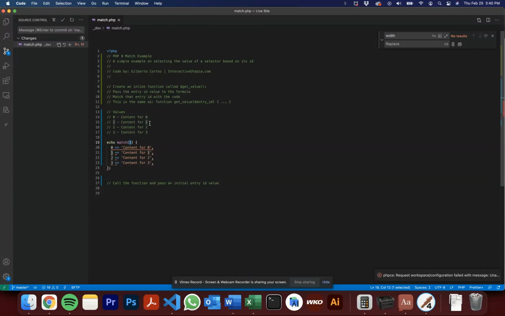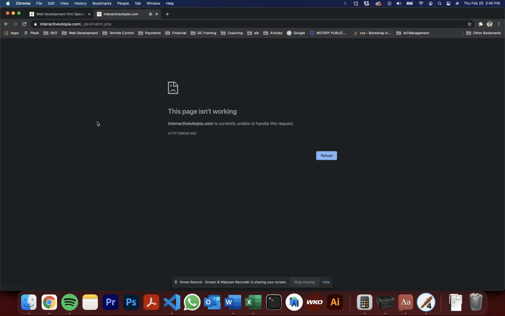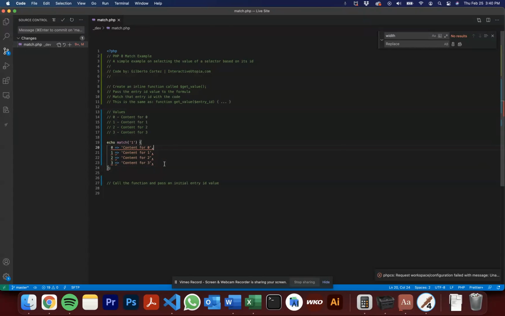But what happens? Normally PHP doesn't differentiate between integers and strings. You can put 1 like this or 1 like this as a string, and it should work the same, right? Let's save it and see if it works in here. Oh, we get an error. Why is that?